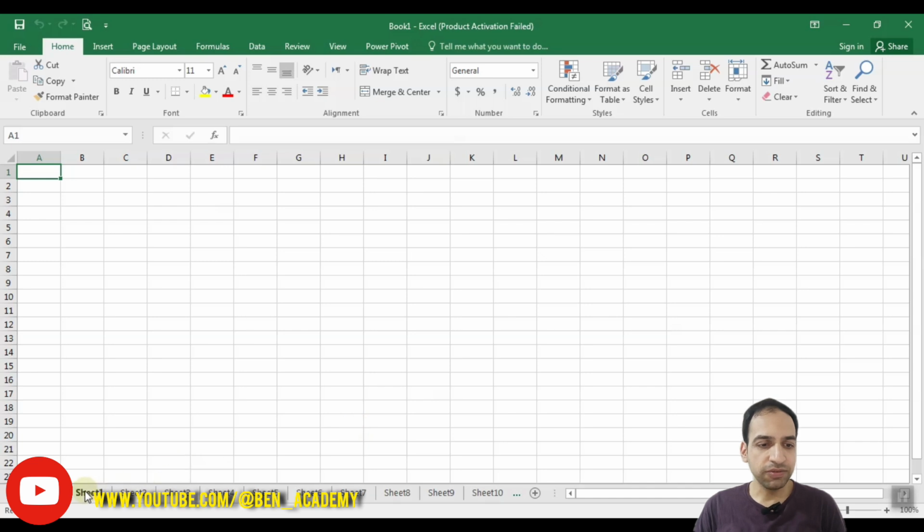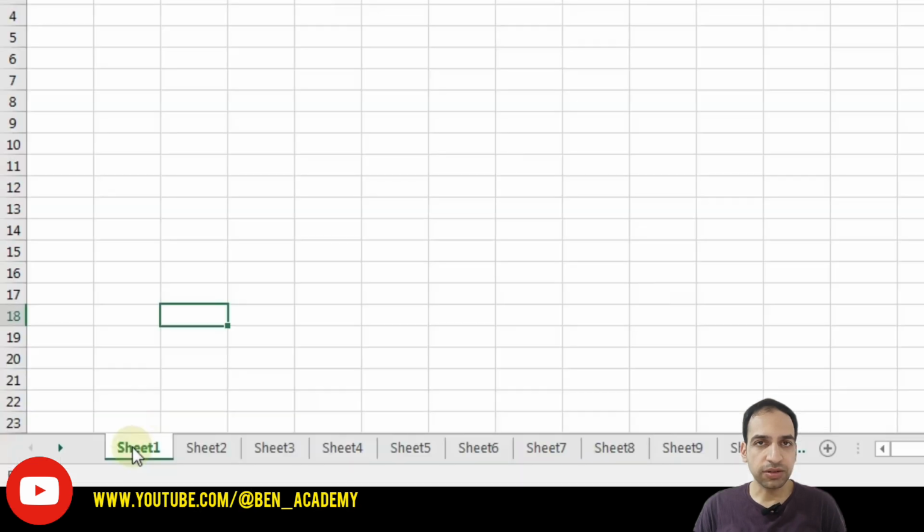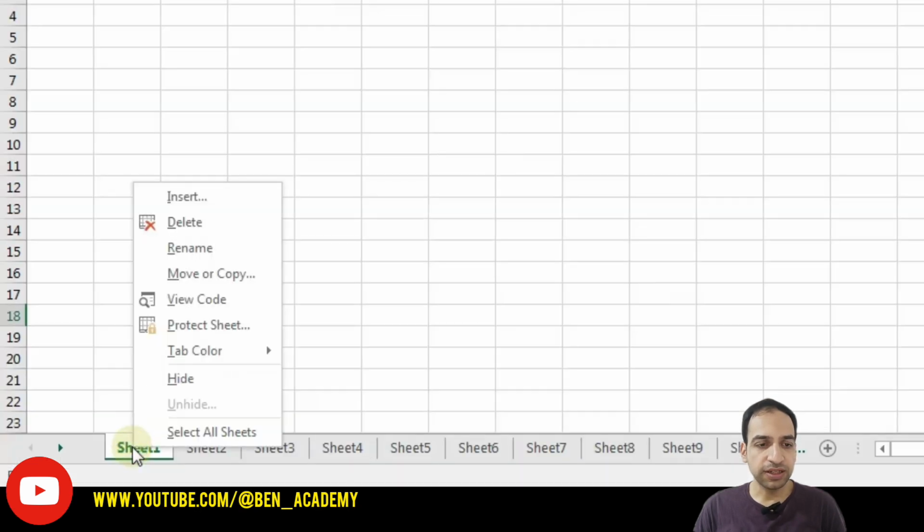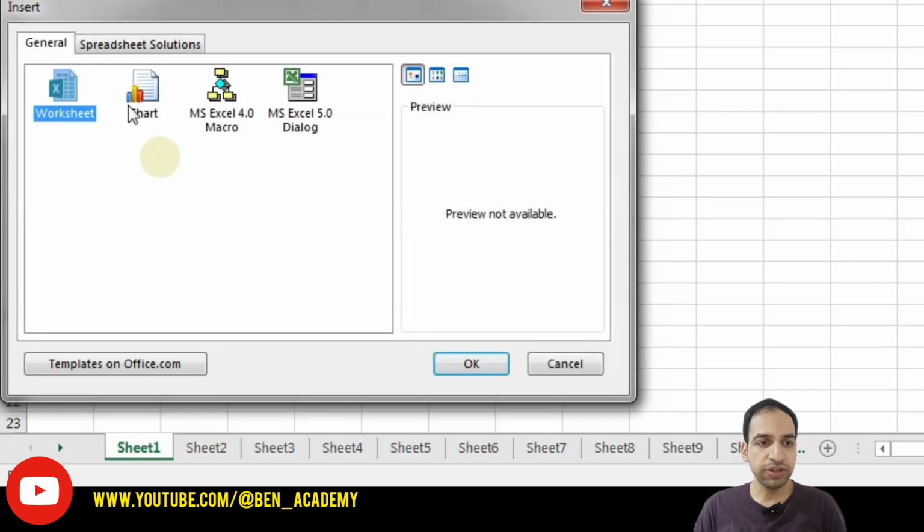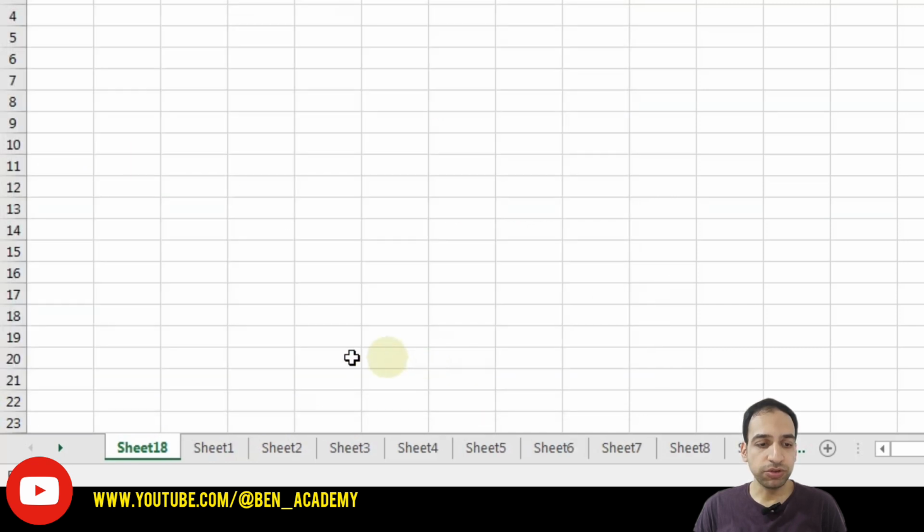For example, if you click on sheet 1 and right-click on the name of the sheet, a menu will open for you. There are some options. I will explain all of them for you. If you click on insert, another window will open for you, and you can add a worksheet or a chart or other things here. And if you click on this, for example, a worksheet, a sheet will be added before your sheet. You can see here that sheet 18 is added before sheet 1.